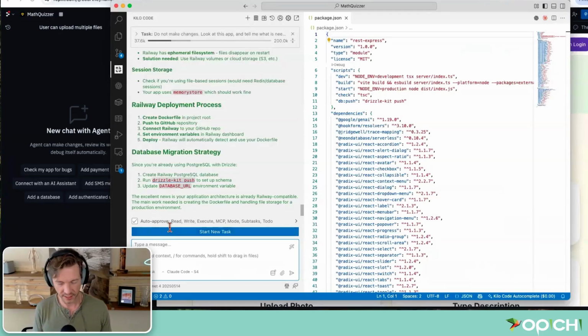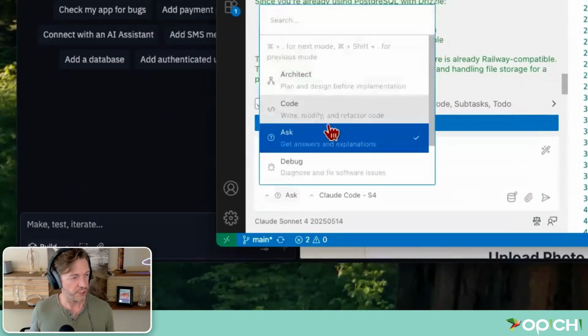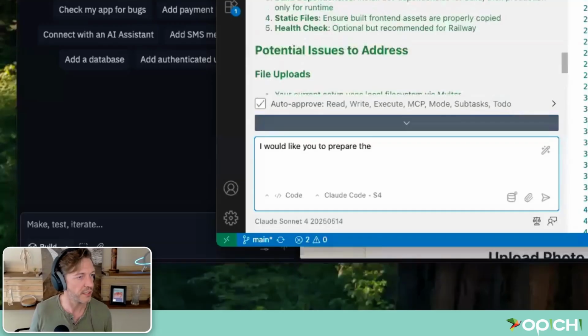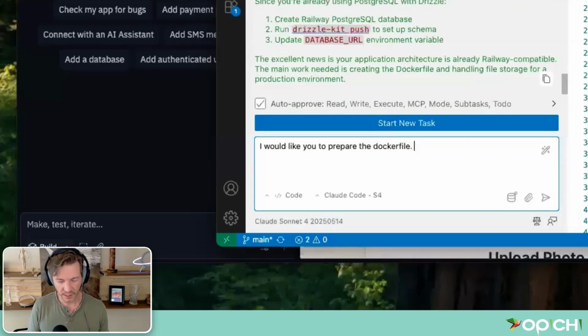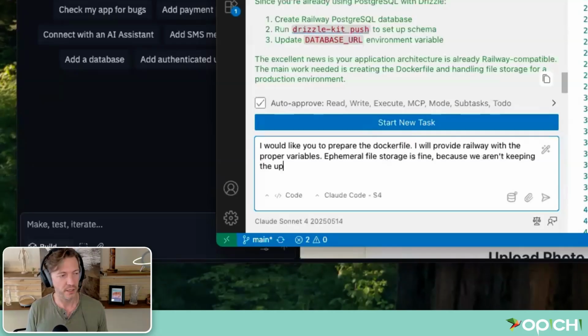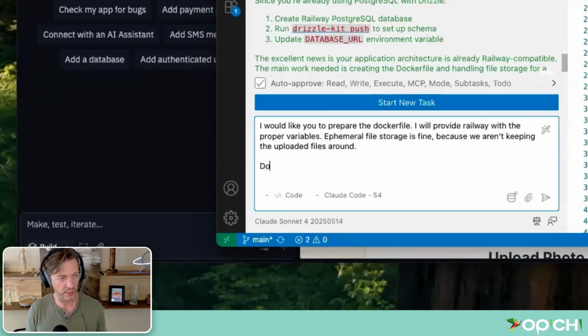So now we're going to tell it this. We're going to change this over to code mode. I would like you to prepare the Dockerfile. I will provide Railway with the proper variables, and ephemeral file storage is fine because we aren't keeping the uploaded files. Do not make other changes.